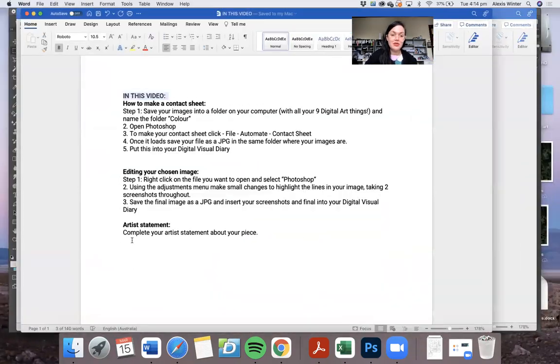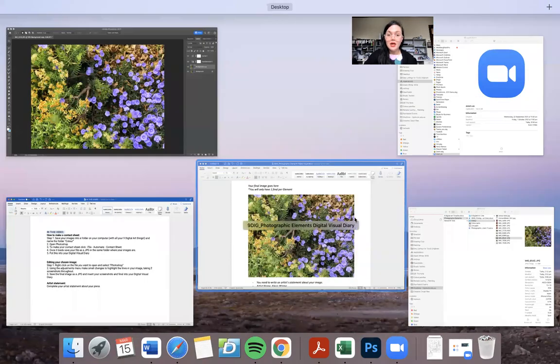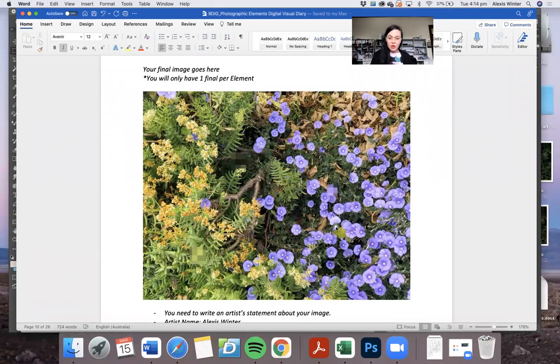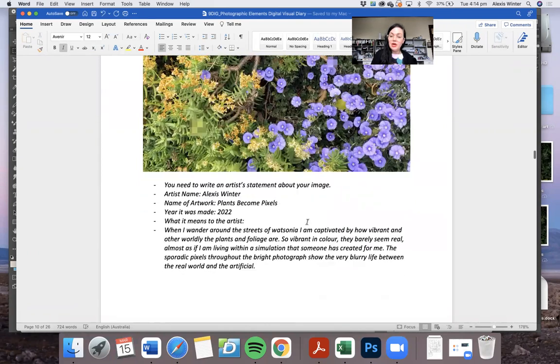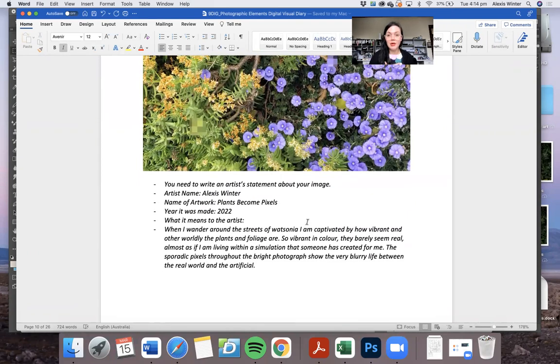Now, the last thing that we need to do is complete your artist statement about your piece. And so again, I'm going to show you how we do this. So you need to write an artist statement about your image. You've got your artist name. I'm going to use my name, but you might make up a name. So let's say, I've got a water bottle on the desk next to me. Maybe your artist name is Metal Glasses Face. Love it. So your artist name is Metal Glasses Face. That's just what you go by. You don't really want people to know your identity, so you're trying to be a little bit anonymous, or you can use your real name, whatever you want.